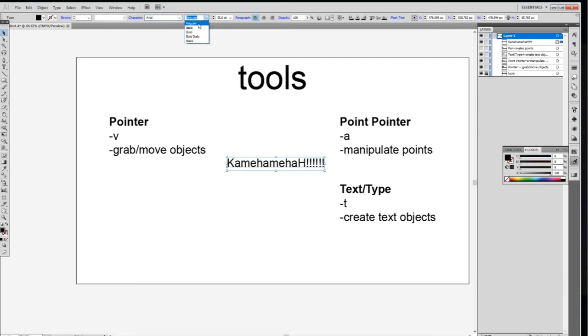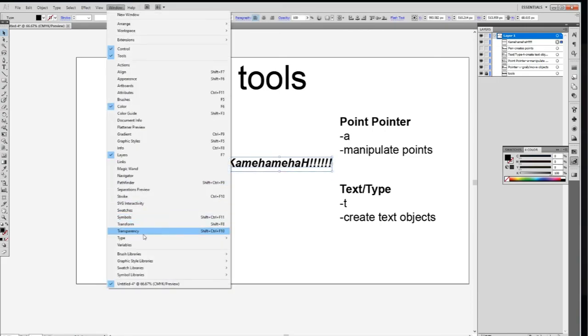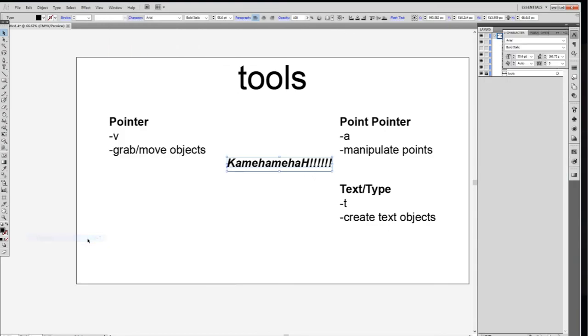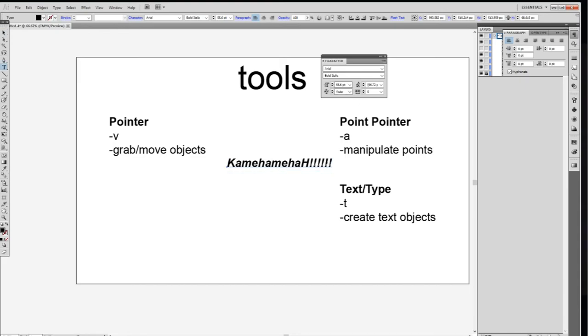You've got different versions of fonts. So like, here's bold, italic, Arial, and then you can change the size here. Or you can drag it around or whatever you'd like to do. Different things on the fonts. Also, an important note, if you go to Window and go to Type, Character, that'll bring up this little window here. And that has a lot of these same options, including spacing between lines. So if we wanted to, for example, reduce the space between these two words.